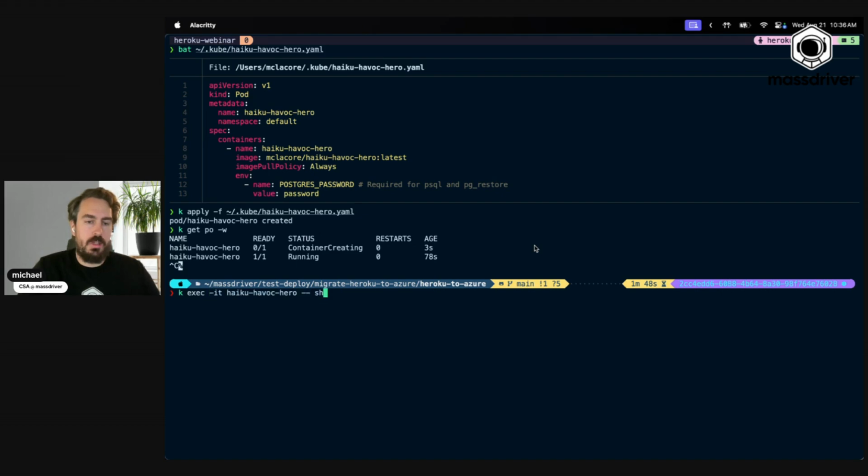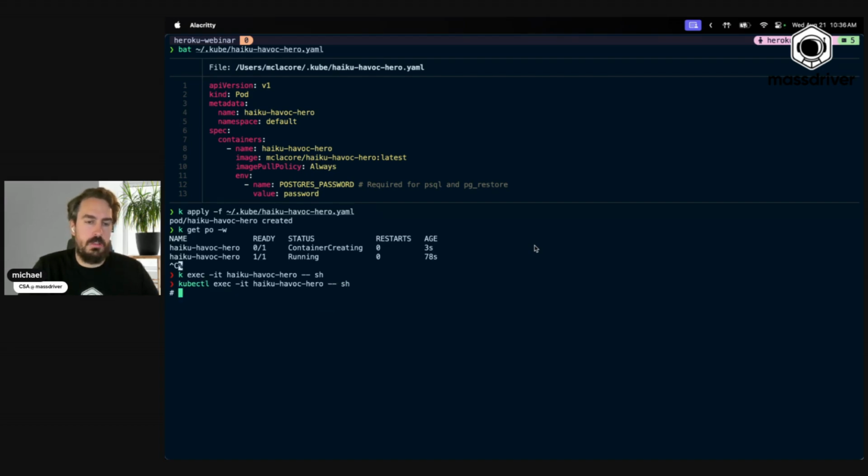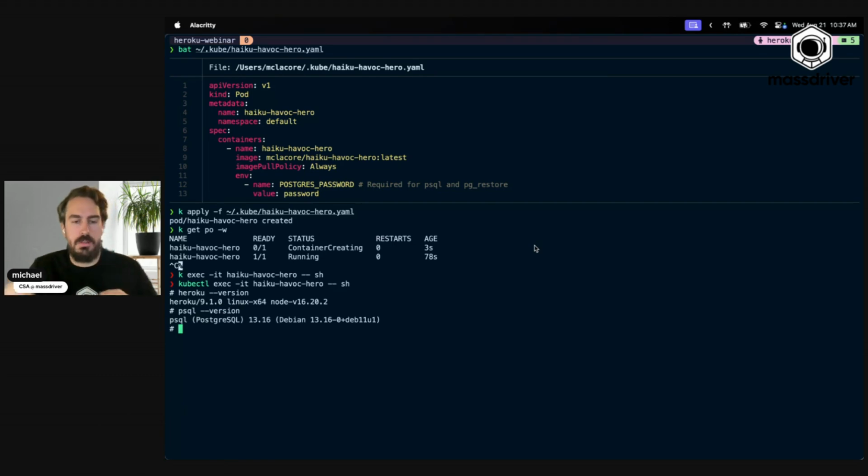Now, if we exec into it, I need to type out kubectl exec -it haiku hero, and then I'm going to access a shell. And there we go. So now if we do heroku --version, perfect. Okay, so now we have all of the tools that we need. We have psql as well. We have Redis CLI if we wanted that, Azure CLI, et cetera. But I basically only need these two tools for this step.